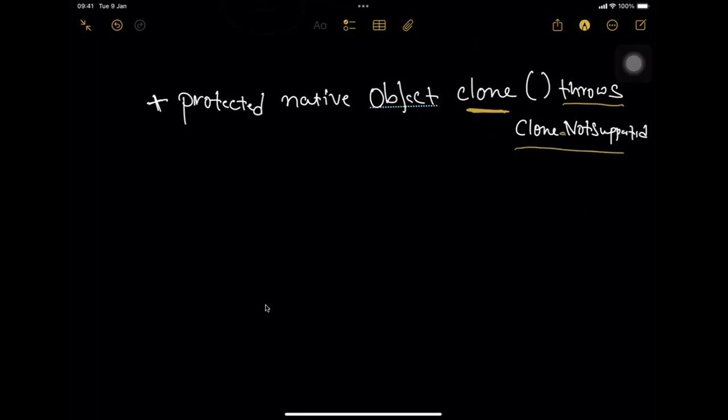And the modifier is protected. Protected means only a subclass can access this method. So first you have to be a subclass. Subclass of what, we'll learn. And then there is a return type. What is it returning? It's returning Object. Object is a super type, so anything it returns will get mapped, right?